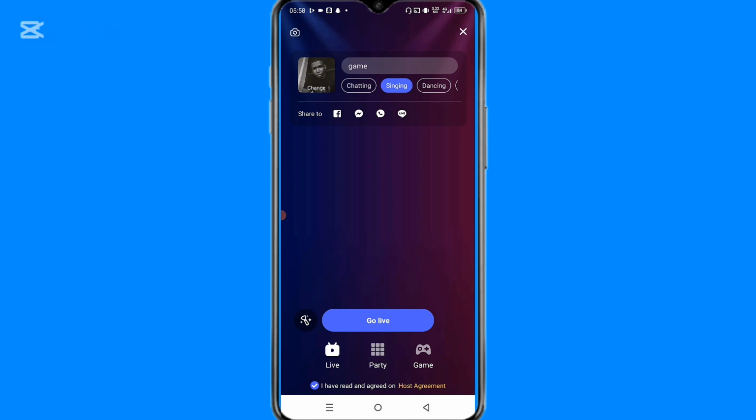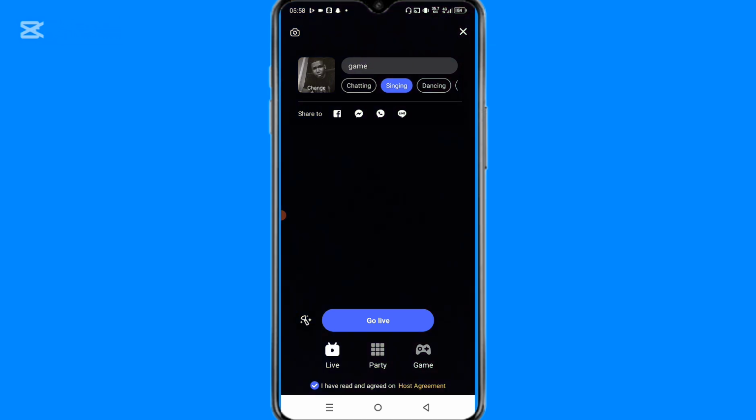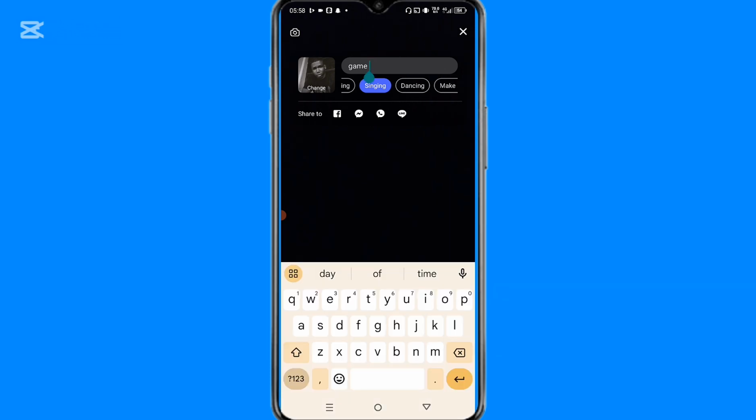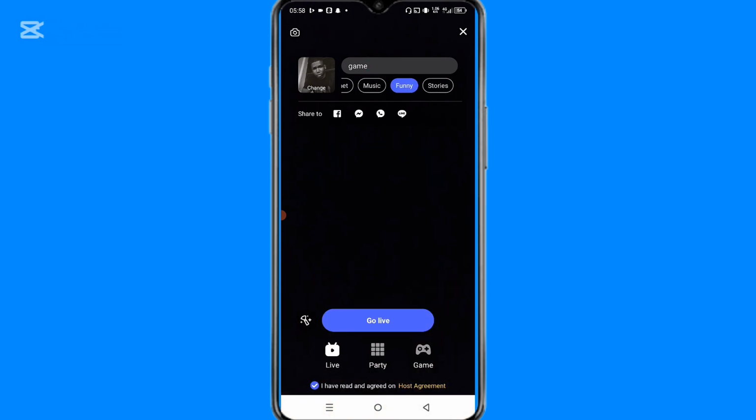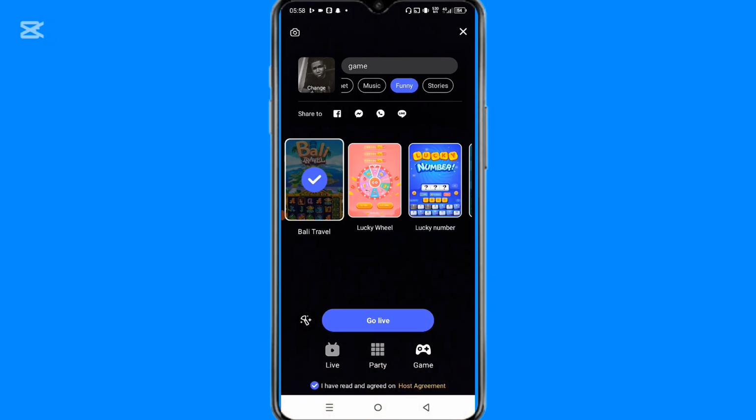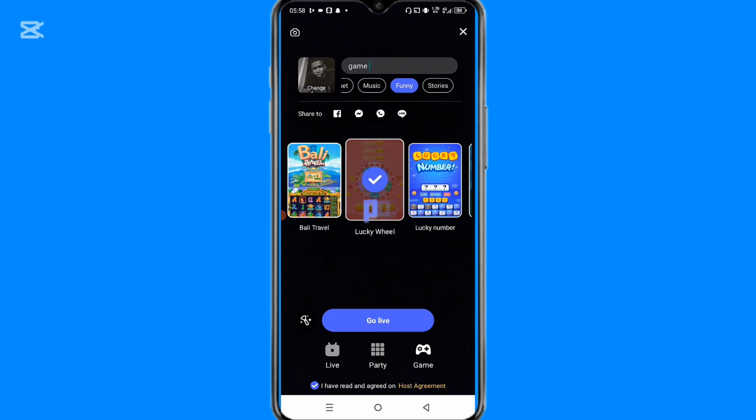So in order to do that, you have to just click on the live option found at the bottom of your screen. Now at this space here, you just have to type in your purpose, the title of your live, then you select the purpose of your live, select any of the purposes you want, like fun, then click on the game option, then click on Lucky Wheel. Clicking on Lucky Wheel, you can now click on go live.